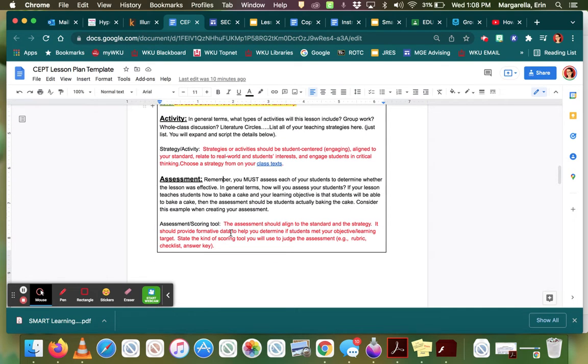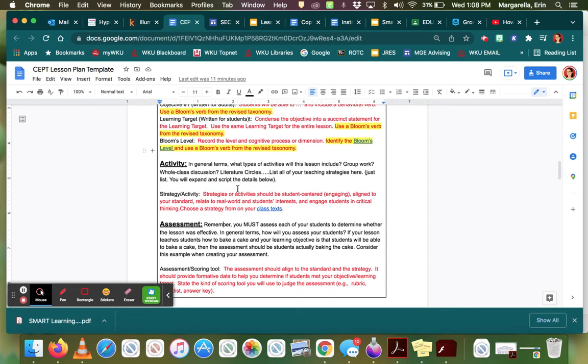So for example, if your learning objective is that students will be able to bake a cake, well, then your assessment should be that students bake a cake, right? And it would be made properly. So use that example in your mind and think like, does my assessment actually indicate whether the students completed the objective that I stated earlier on?